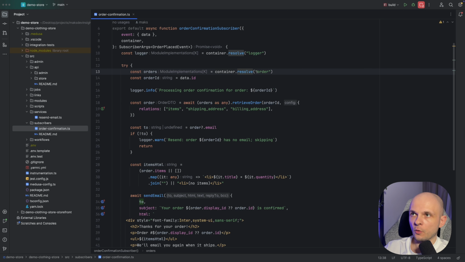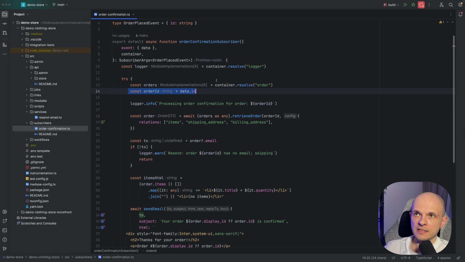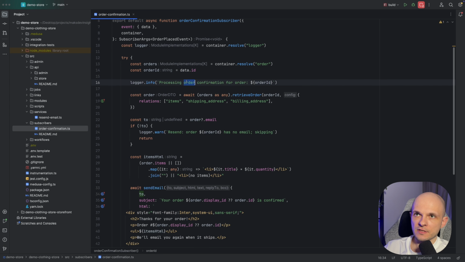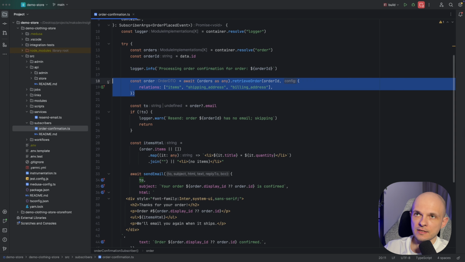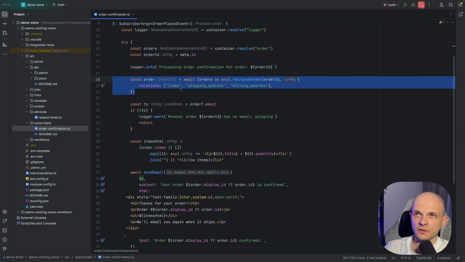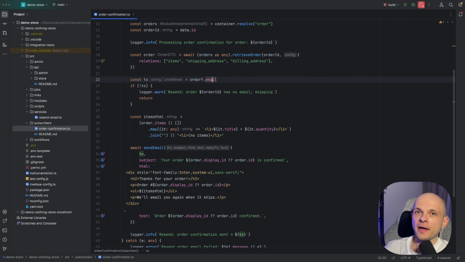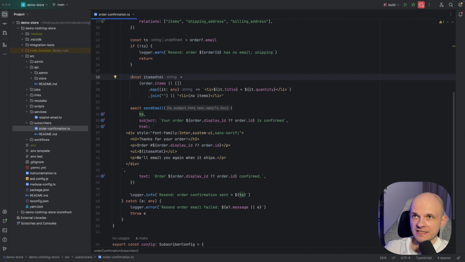Here we pull the order service, and here we declare an order ID which we get from the event. And here we have some log, and here we actually gather all information related to the order. And from that information we get an email where we have to reply, and in case it is missing we just return this log to the logger and we return from here. In case it exists, we start preparing our template.